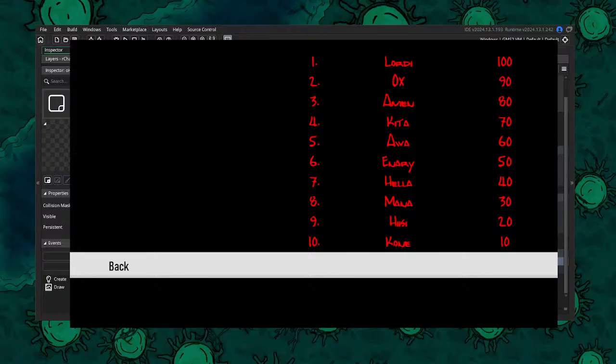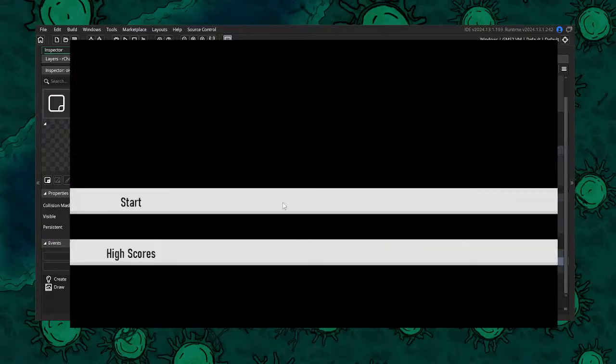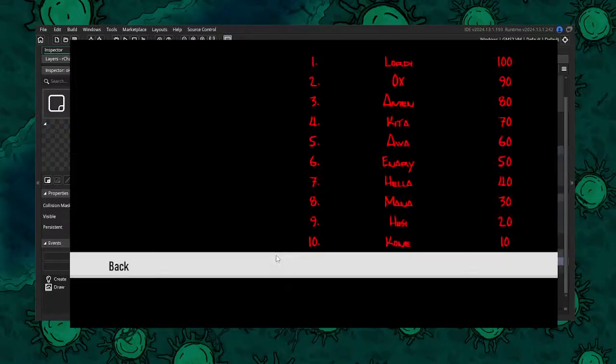I'm going to make a high score system. So basically, these are like the set high scores right now. They all have like members of the band in them.